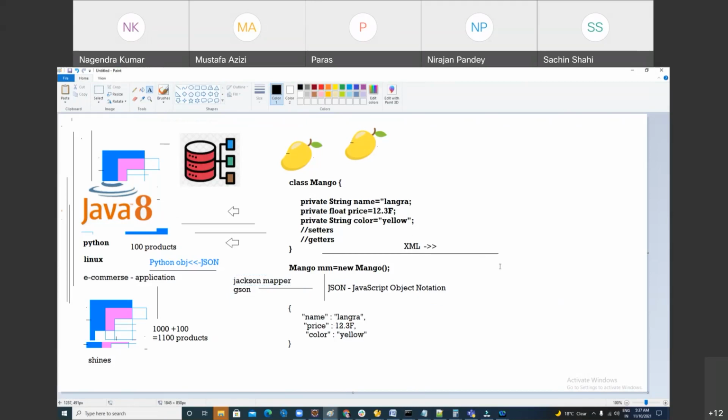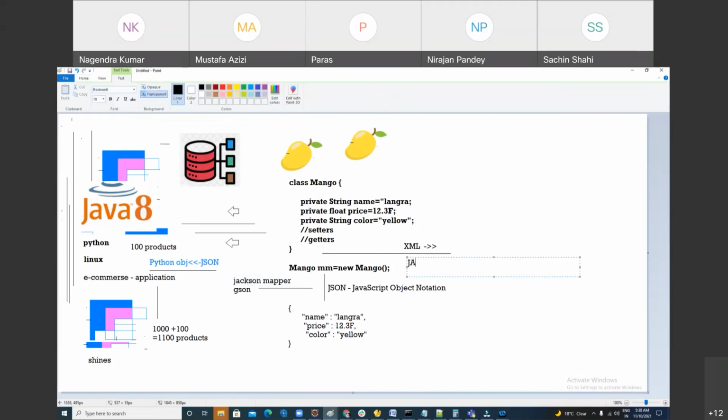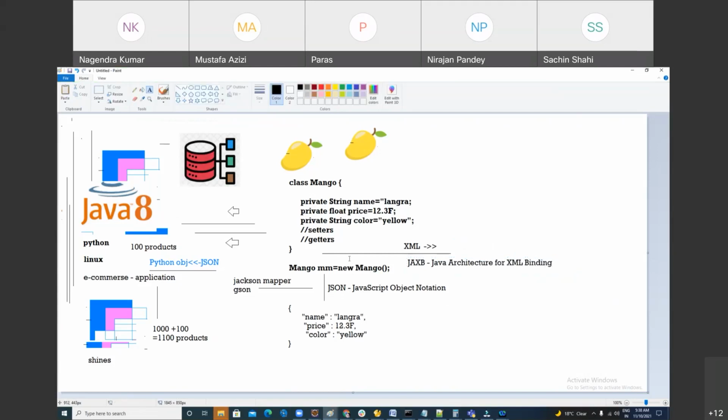Similarly, you can convert your Java object into XML. For that, we have one of the frameworks, JAXB. What is JAXB? Java Architecture for XML Binding. What does it do? It converts Java object to XML and XML to Java object, vice versa. So when you convert into XML, here you have to always use XmlRootElement.